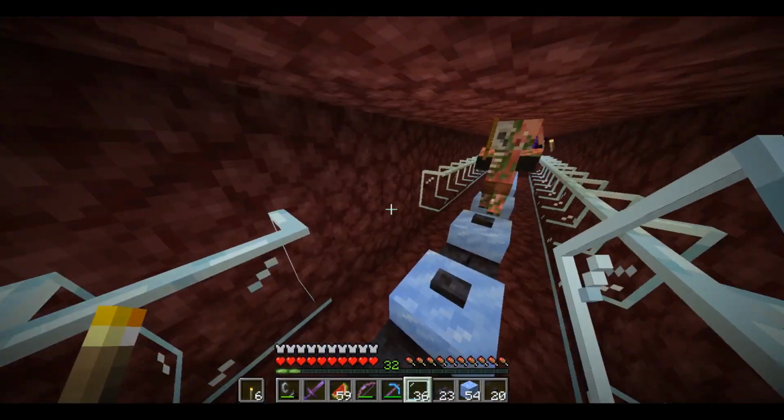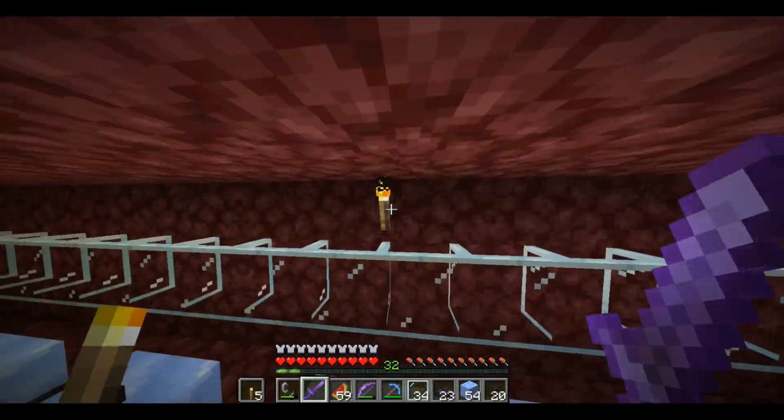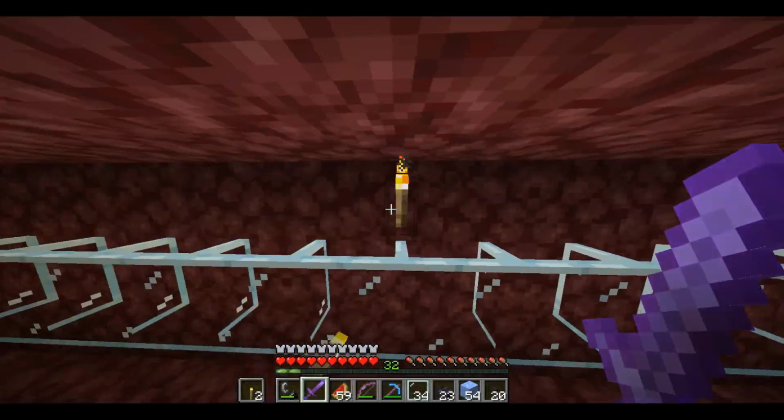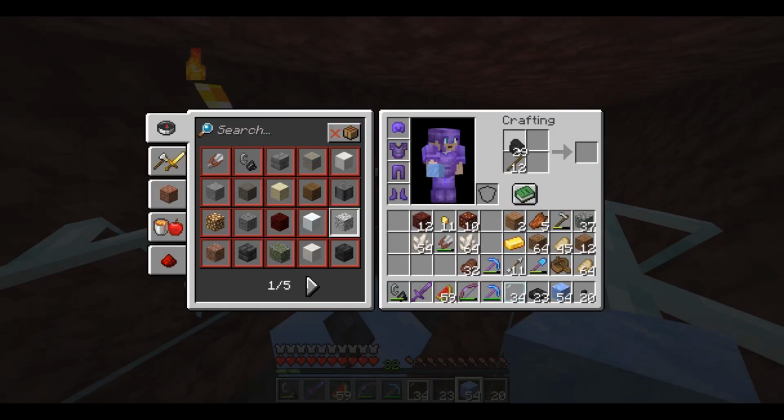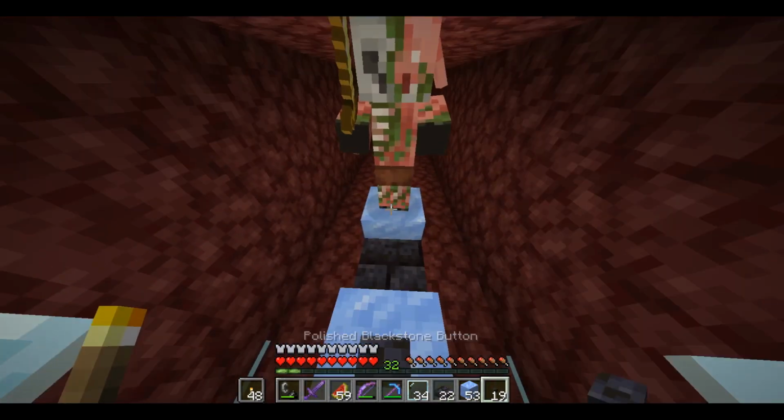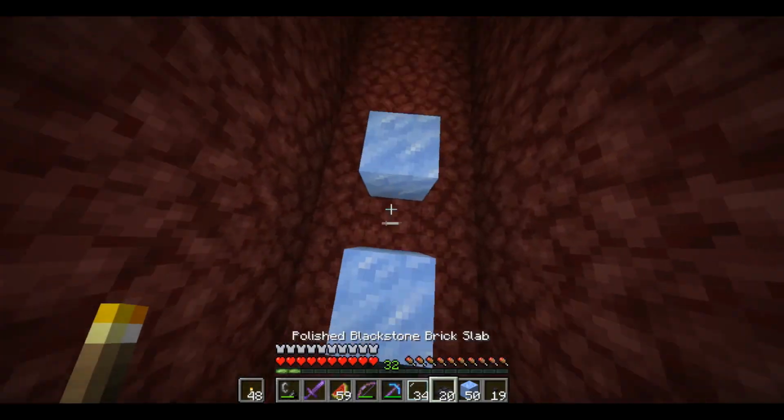Hello guys, from the time lapse. So here I am now making the ice motorway. That's what I'm calling it, the ice motorway. And as you can see, I'm using a mixture of buttons and slabs to prevent spawns.